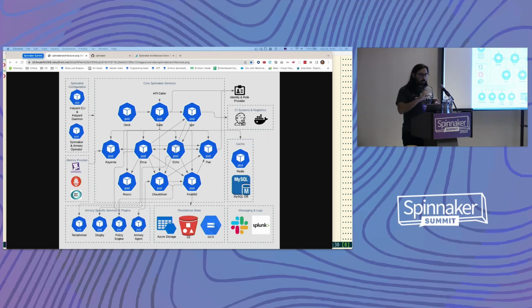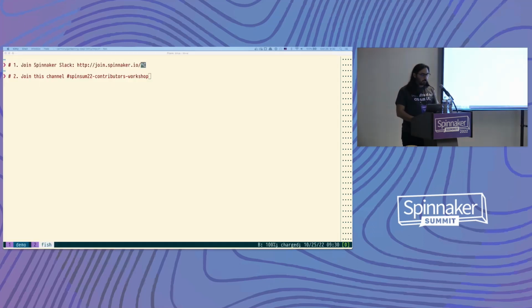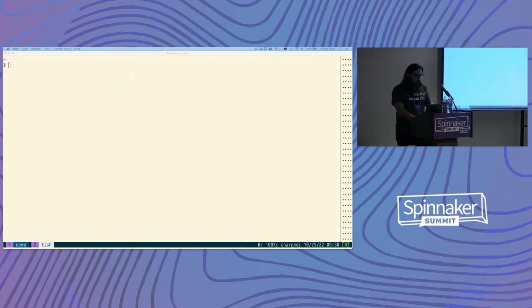So we're going to need a few tools locally. I'll put them up on the screen now. We're going to need kubectl to access the cluster. We're going to need Telepresence, which is a tool for creating that bidirectional proxy between our services on the local machine and our remote cluster.